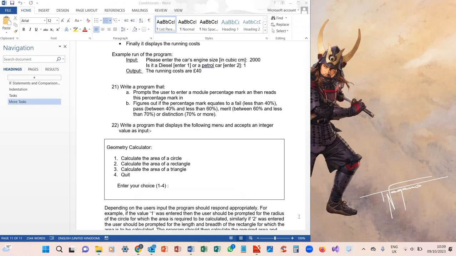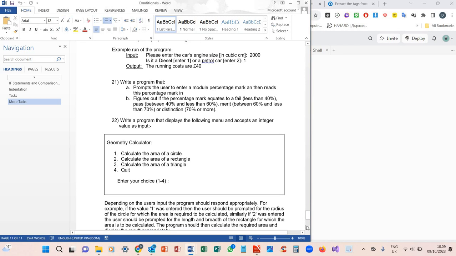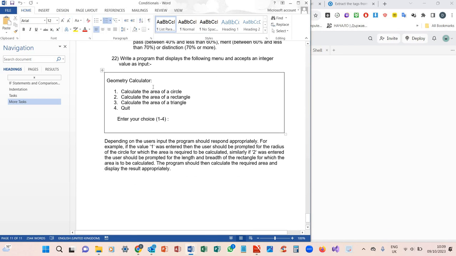Now the last task in the nested ifs. We need to write a program that displays the following menu and accepts an integer value as an input. So we need to calculate the area of a circle, area of a rectangle, area of a triangle, or just quit.